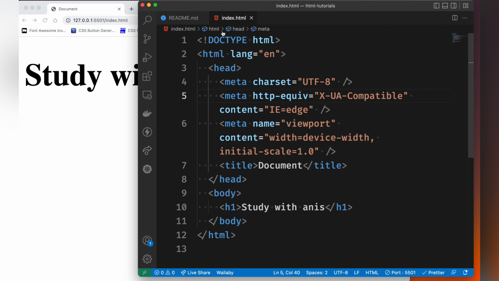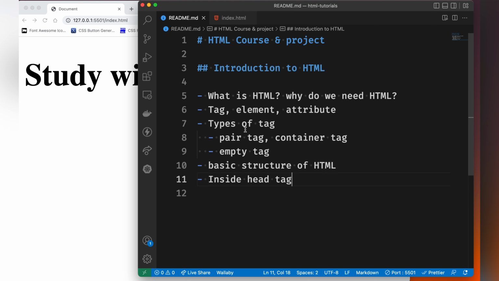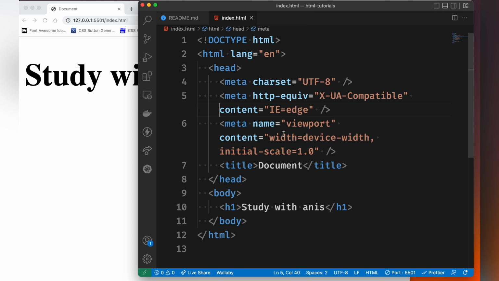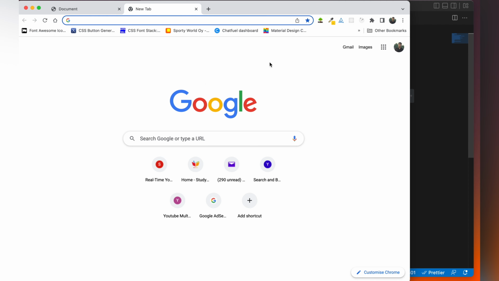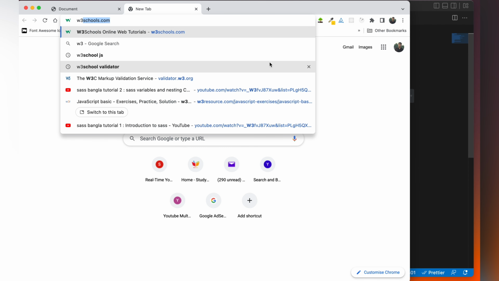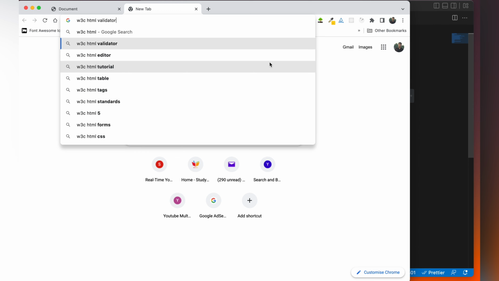But before moving to the next section, I have already covered everything for this introduction part. I want to add one more thing here, which is a validation check for your HTML file. How do you know that your HTML file is valid? Whatever you have written here, it is valid, so you haven't done anything wrong. How do you know that? For this, we have something very cool, which is called the W3C HTML validator.